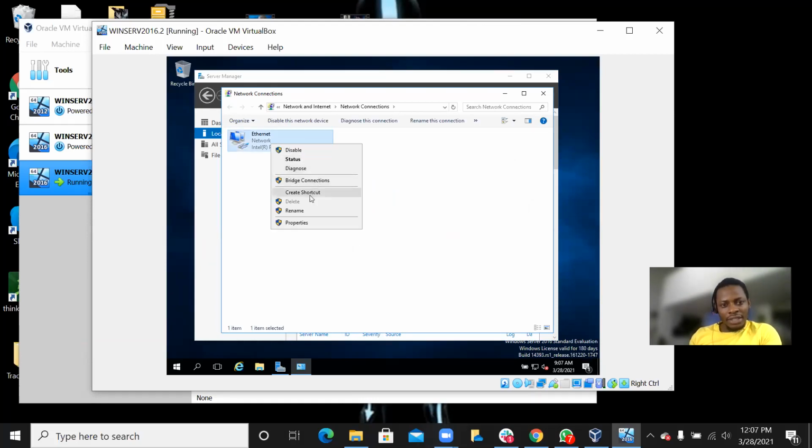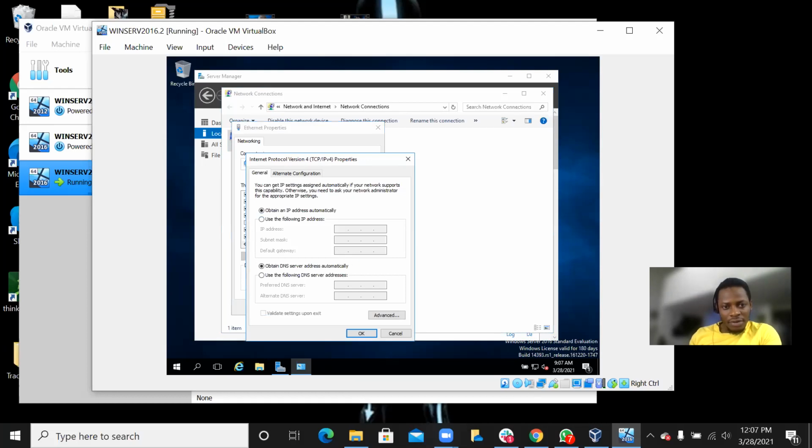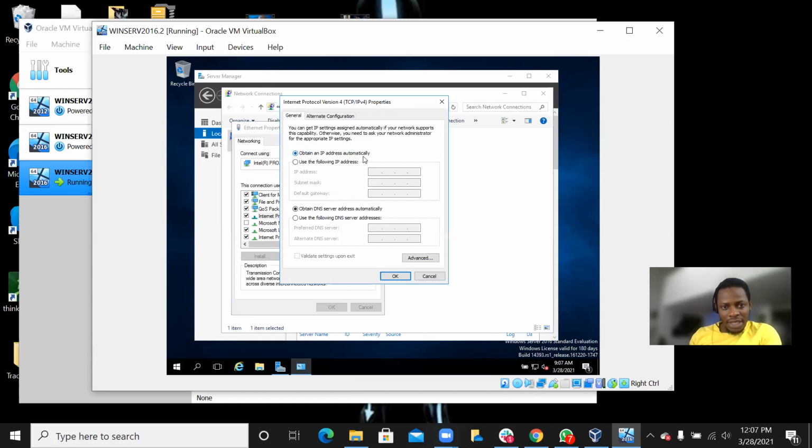So you right click on the Ethernet, go to properties. You go to Internet Protocol Version 4 (IPv4). You click properties again. After you highlight it, you click properties. It's going to bring you here. Right now it's set to obtain an IP address automatically, but we want to make it use our own IP address.